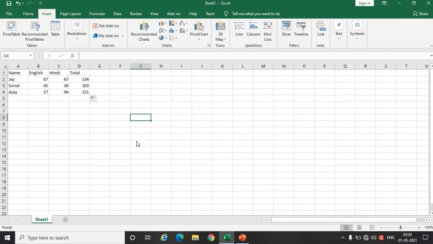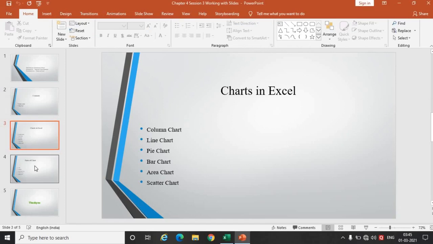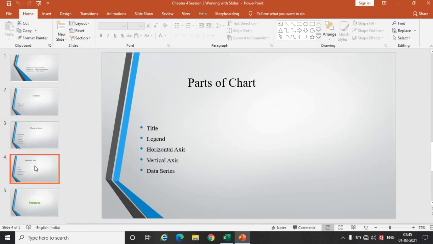Now the next part from here is the parts of a chart. How many parts of a chart are there? There are 5 parts of a chart. One is title, second is legend, third is horizontal axis, fourth is vertical axis, and data series. So, let's proceed with the title.